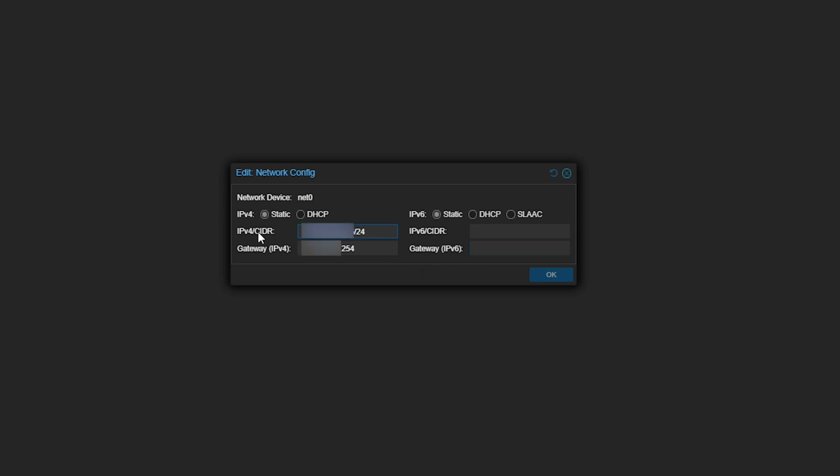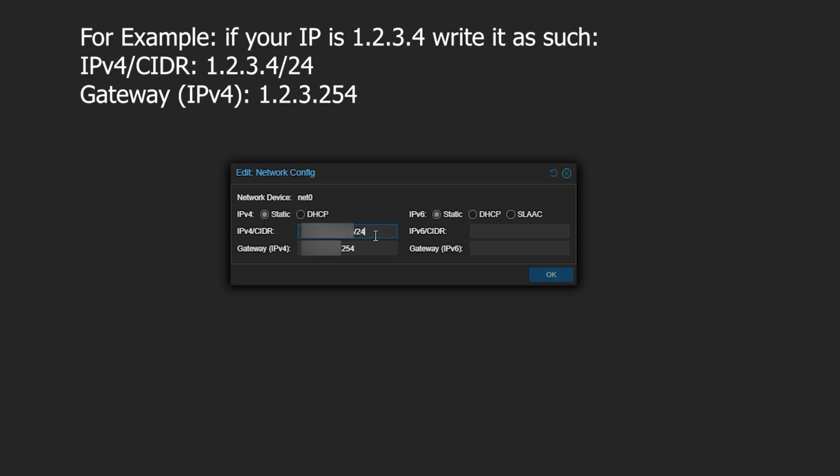Now, right here, in the IPv4/CIDR section, write your additional IP address and write the CIDR. So that's going to be your subnet. So you're going to want to put /24. That's going to represent that you have 256 unique IP addresses that you can use with this IP. But that's not what we're going to talk about right now. What we're going to talk about is the internet connectivity issue. So you put your IP right here.